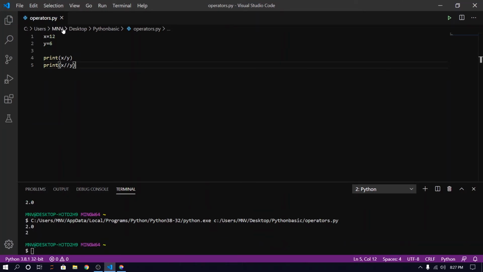If I choose 11 divided by 6, x divided by y is equal to 1.8333 and x double divided by y, that is floor division, the answer is 1. So that is the main difference between division and floor division. Now this is our arithmetic operators.